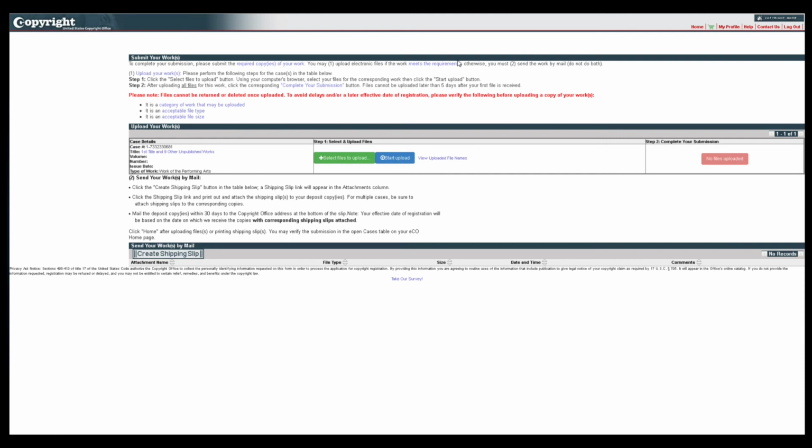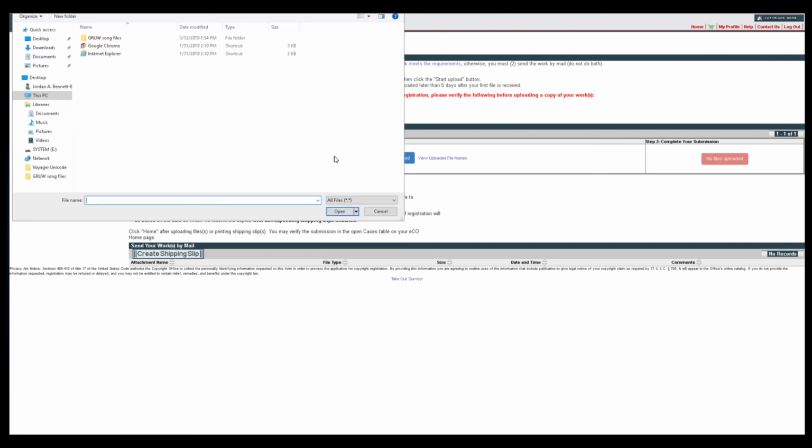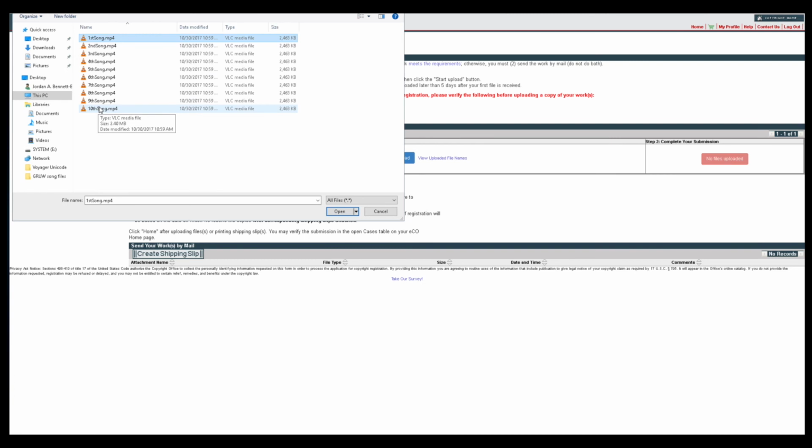Before you upload electronic copies, consult the list of file types that will be accepted by the system. To upload files, click the green Select a File for Upload button. A new window will open, allowing you to select one or more files from your computer. Select Files to be uploaded and click Open.